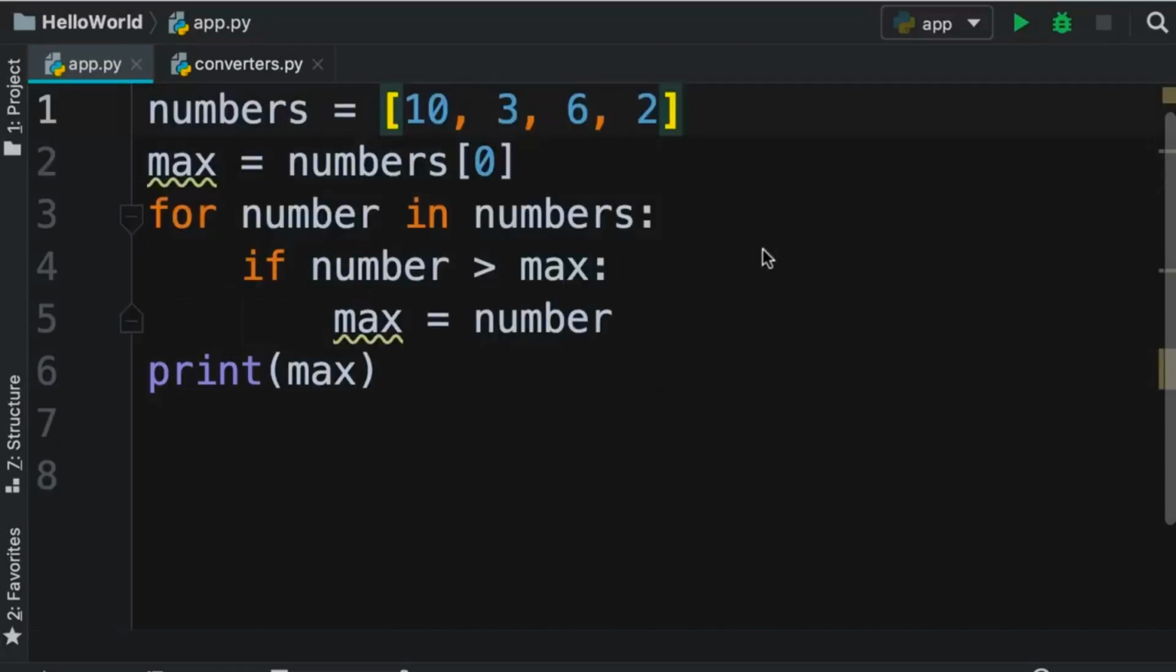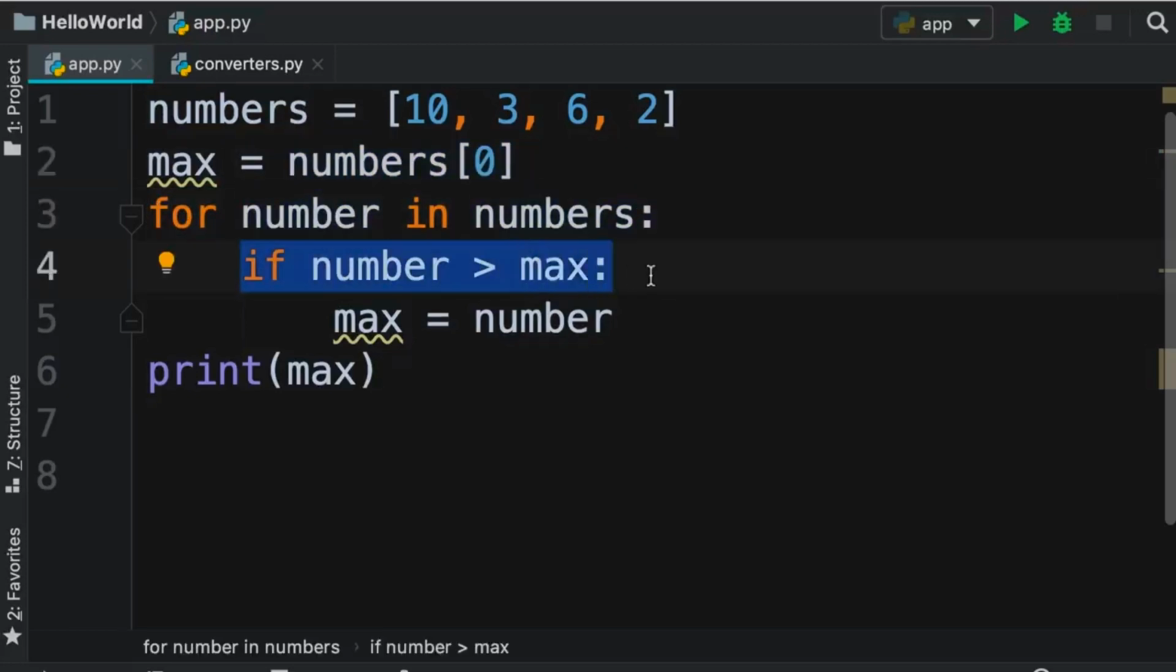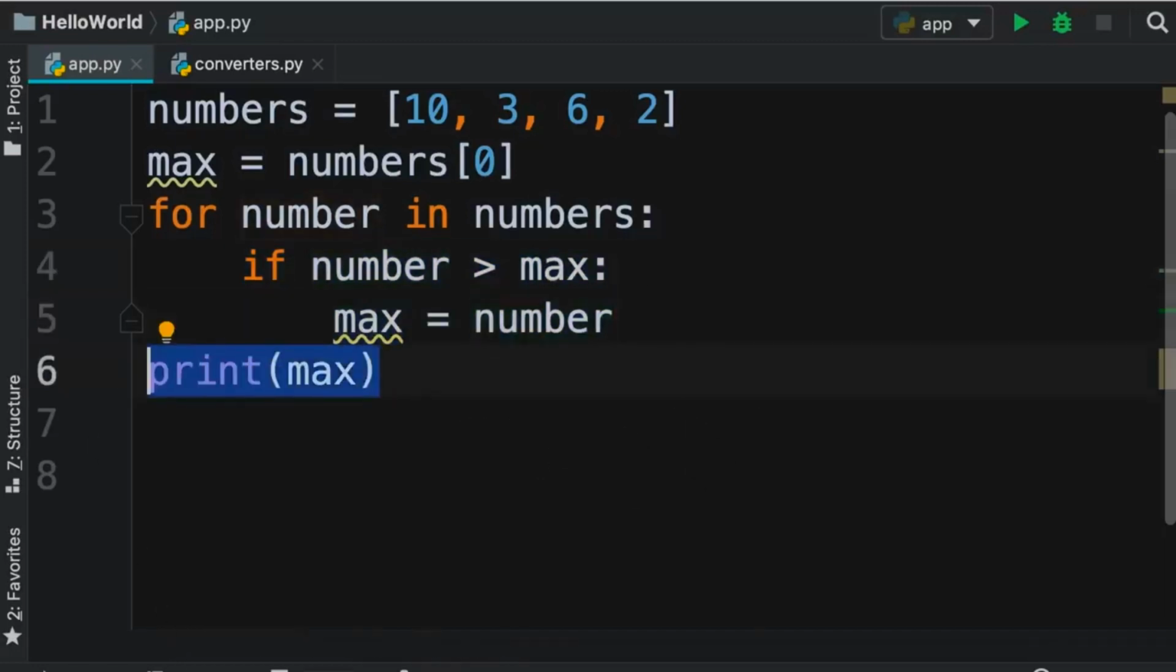Earlier in the course, we had an exercise for finding the largest number in the list. So here on the top, we have a list of numbers. Initially, we set max to the first number in this list. Then we loop through this list, get each number. If the current number is greater than max, then we reset max. And finally, when we're done with our loop, we print max on the terminal.